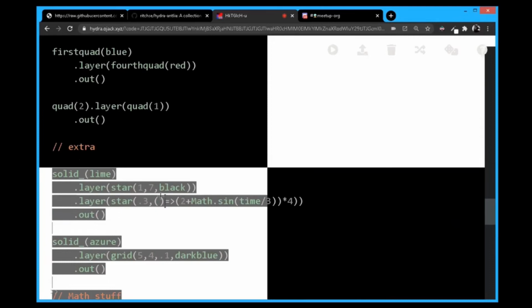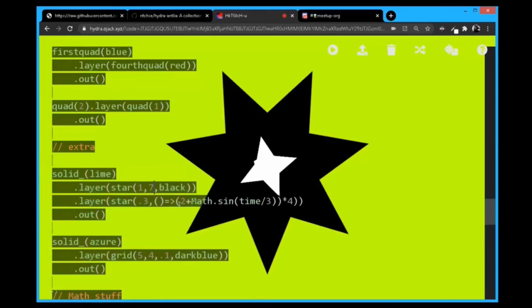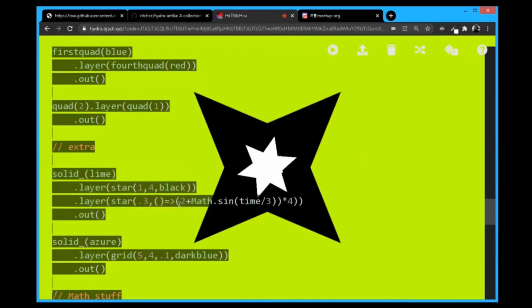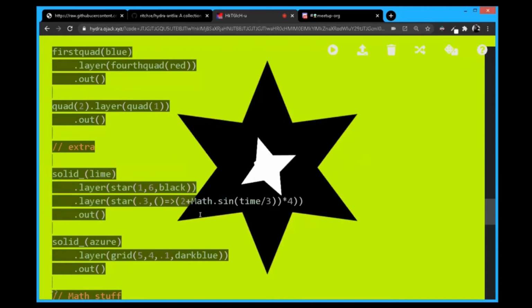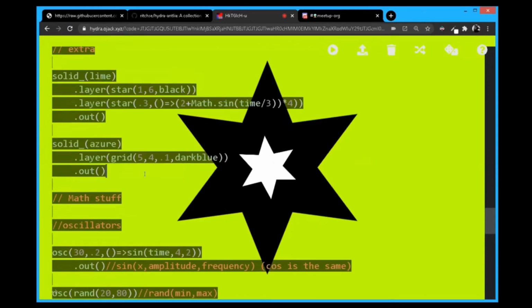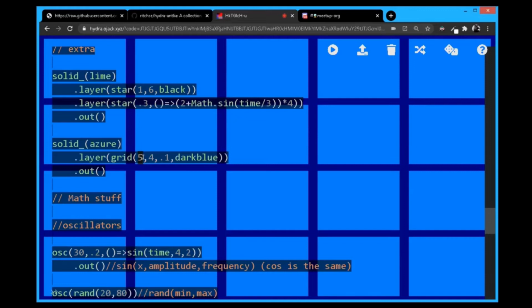Some extra ones. This is just a star. The second argument is the amount of, I don't know how to call them, sides. I don't know how it's said in English, but yeah, 4, 5, and so on. And it can actually be modulated. It's a bit weird, but I also have a grid. This is the amount of x squares, the amount of y.